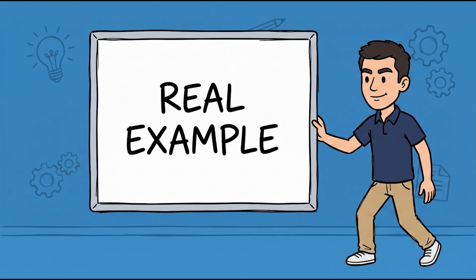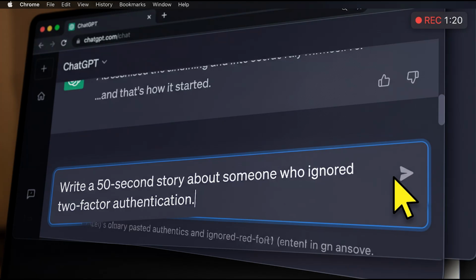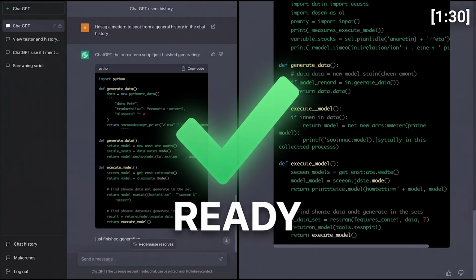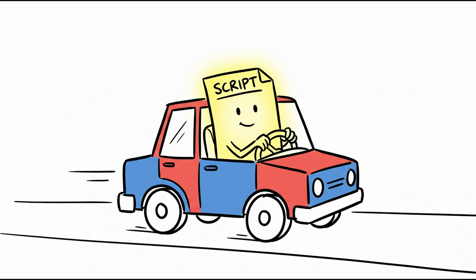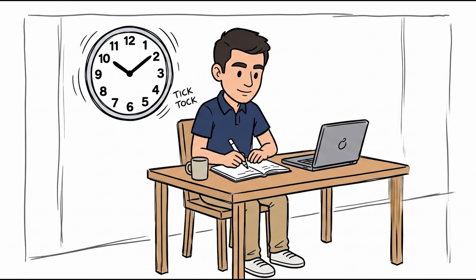Let me give you a real example. Say your niche is tech tips. You ask ChatGPT to write a 50-second story about someone who ignored 2-factor authentication. ChatGPT gives you a script with a stickman who learns the hard way. That's your script. One rule before you start: the script drives everything. If the story isn't interesting, the animation won't save it. Spend time here. Get it right.